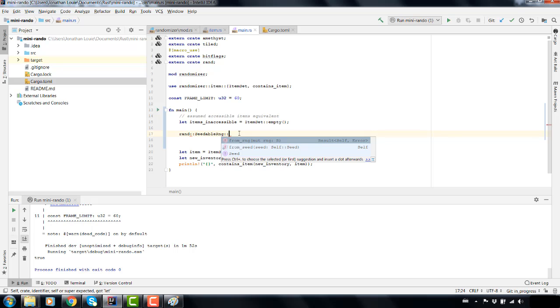So what was it? From seed. I think seeds are slices, if I remember correctly. I could just give it an array slice, like this. Give it, I don't know, something like that, and that would be a valid seed. I think it's okay with that. Oh yeah, no. This might need to be immutable. I might need to do this.